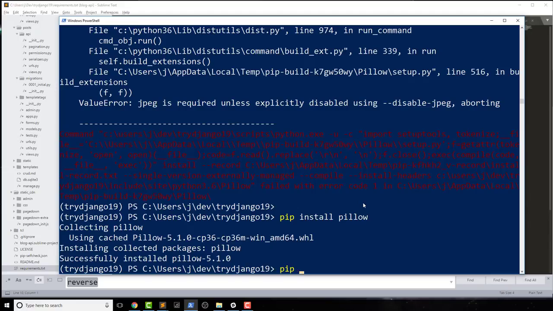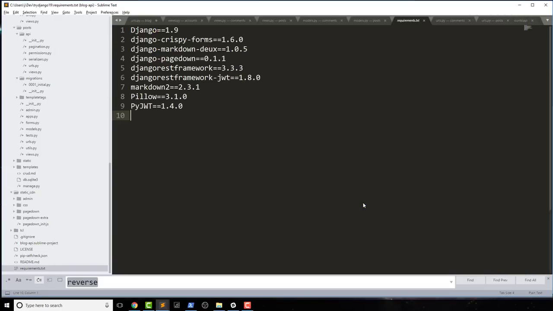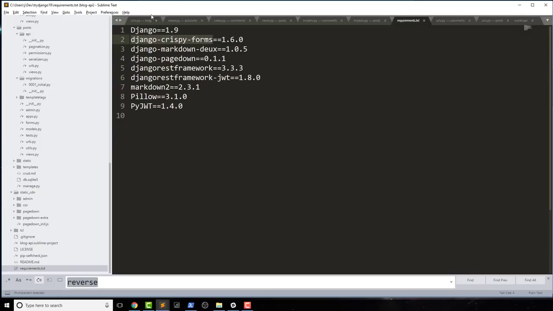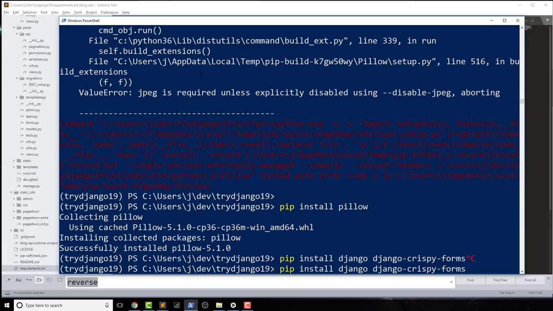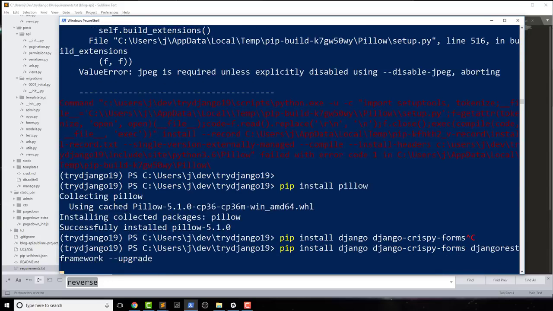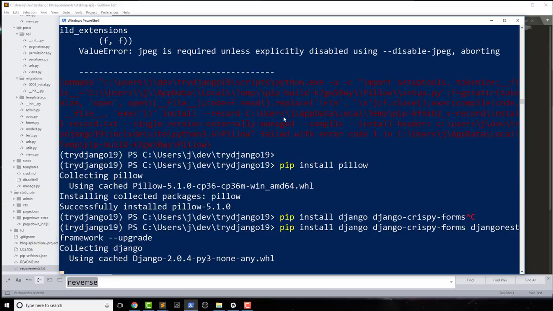And then pip install, we will do install Django equals to, well, actually, let's go ahead and do Django. I'm going to show you another way to do it. So Django Crispy Forms. Oops, accidentally canceled that one out. Well, Django, crispy forms, and Django, those things I might need to change. So Django REST framework, and then we'll just do --upgrade.